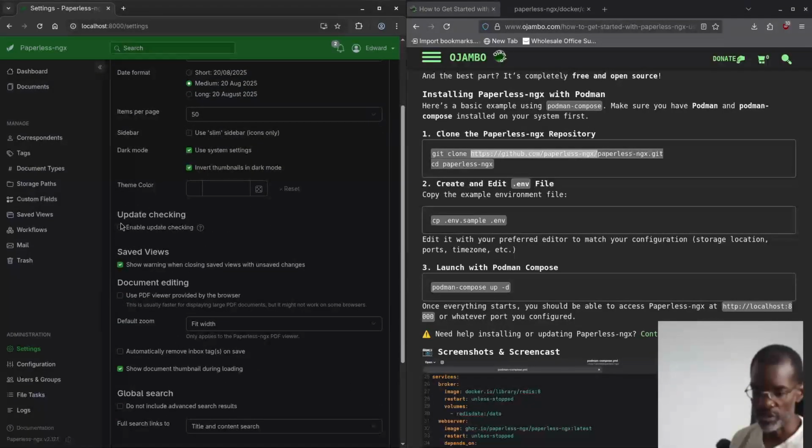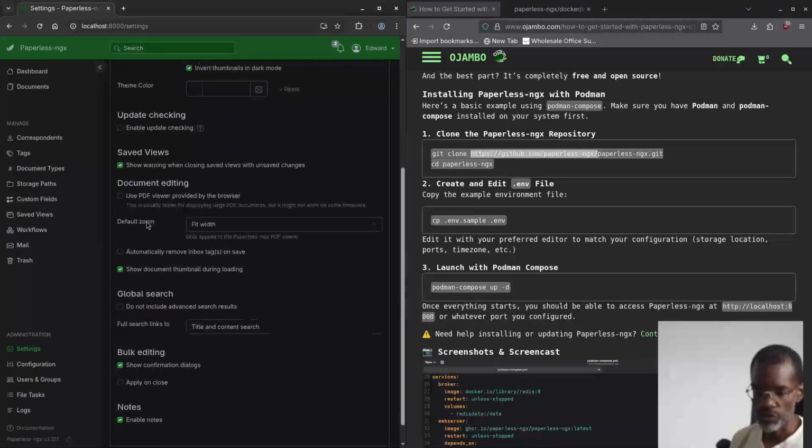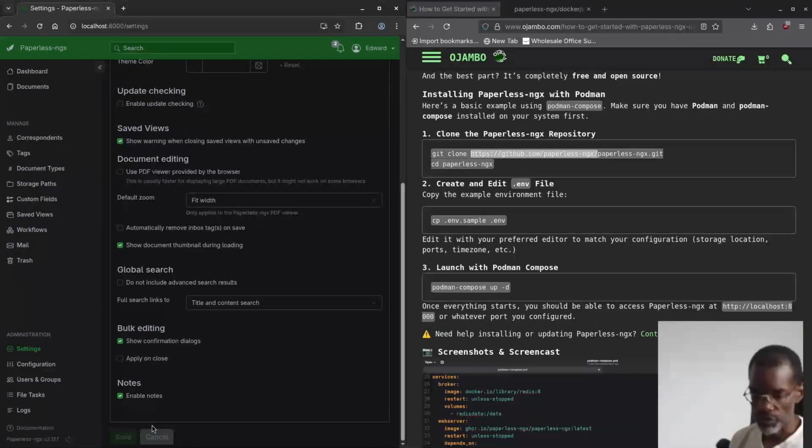Update checking. You can enable update checking. It's disabled by default. I like that. Save your views. And then use the PDF viewer provided by a web browser. So it has an internal one, or you can use the one by the web browser. So obviously that will work great if you're on a desktop. If you're on a mobile device, that will not work, so I would leave this unchecked if I'm on a mobile device. Okay, what else is here? Global search, bulk headings. I don't need to change any of this.